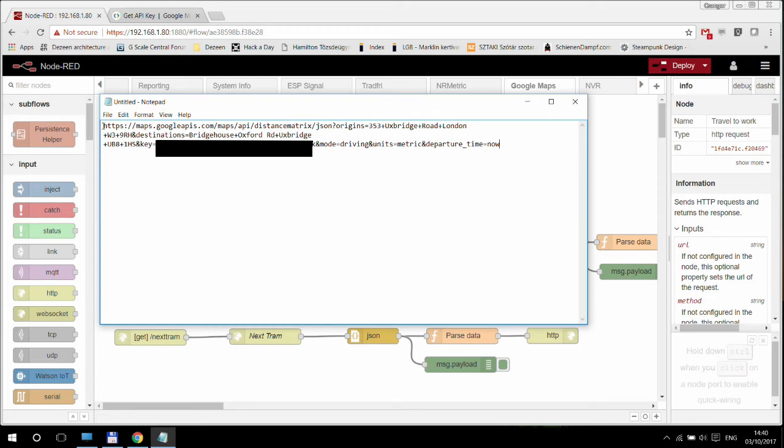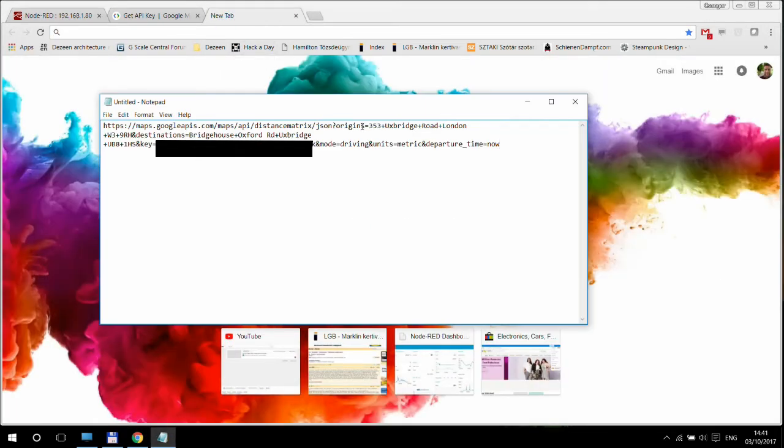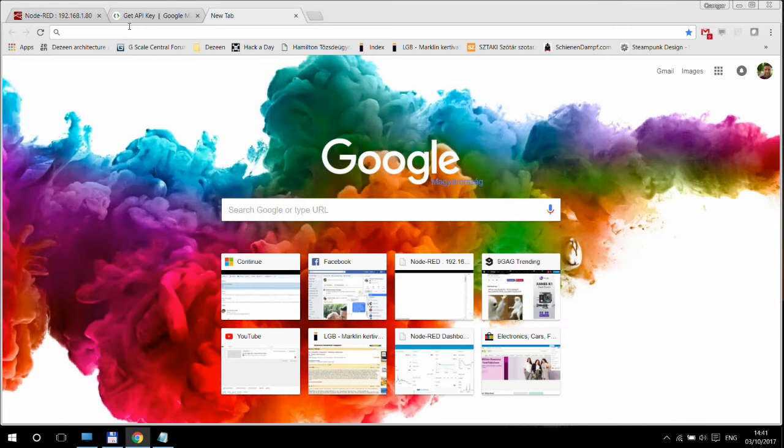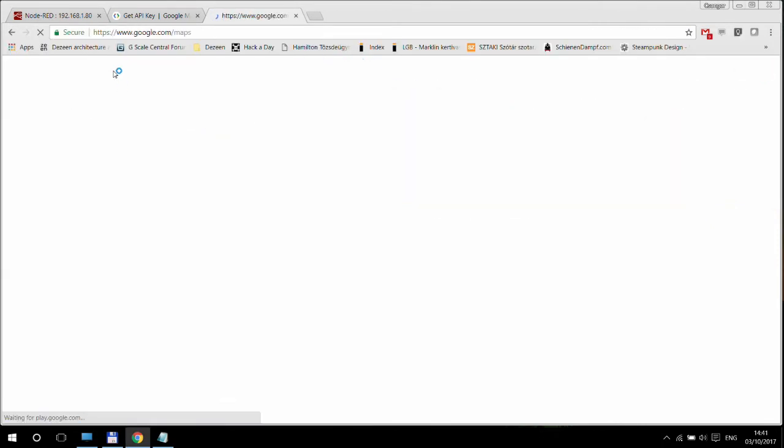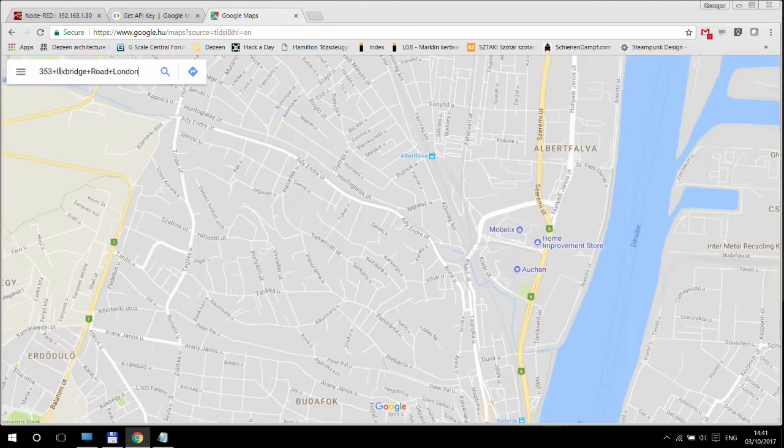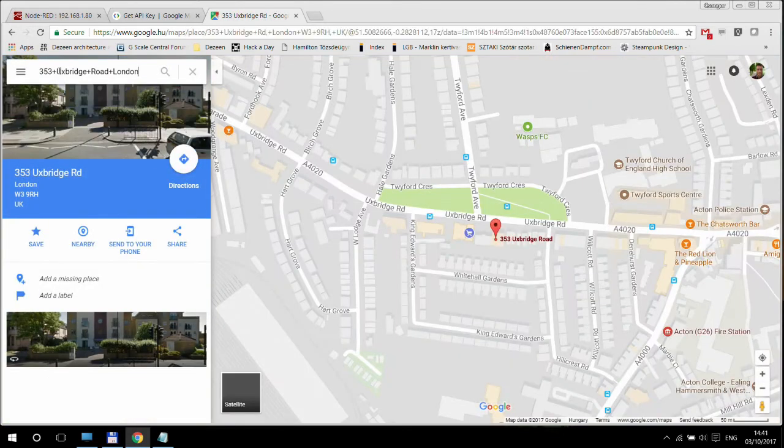As you can see, it's what we have seen in the help file. So it's maps.googleapis.com, sorry, /maps/api/distancematrix/json and question mark origins. And here in the origins, you can define the start address. And in here, basically, you can type anything which Google Maps accepts. So if I just go to maps.google.com and I type this one here, it actually accepts even the plus signs.